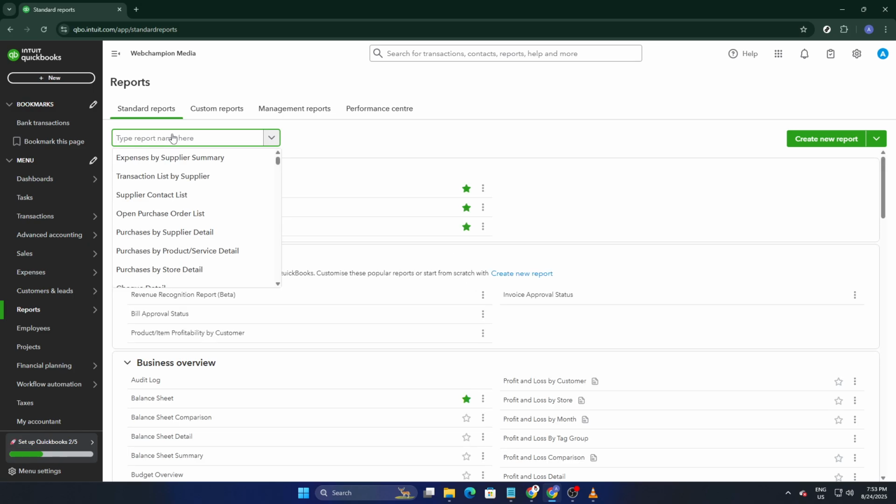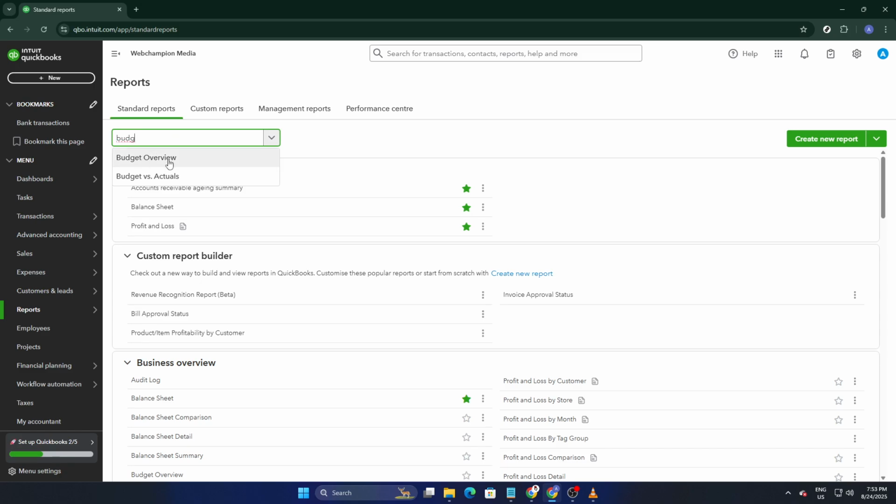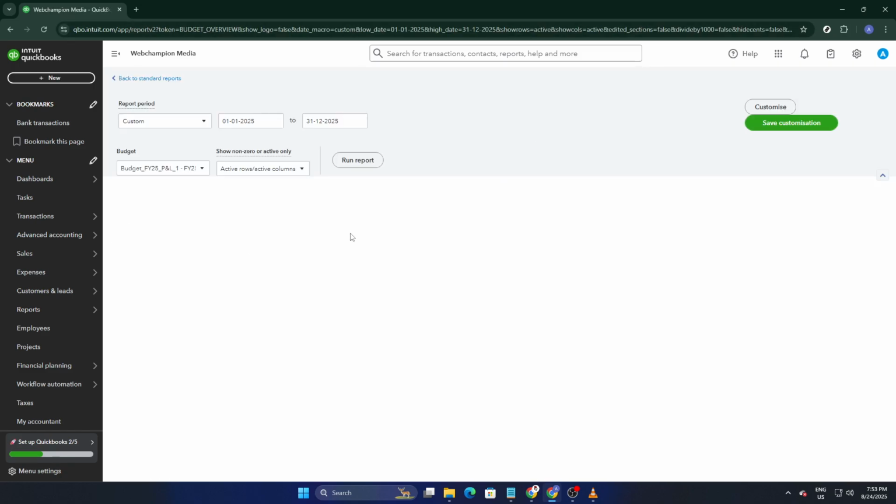With this feature, you'll have a much clearer view of your finances, and it'll help you make better business decisions throughout the year.